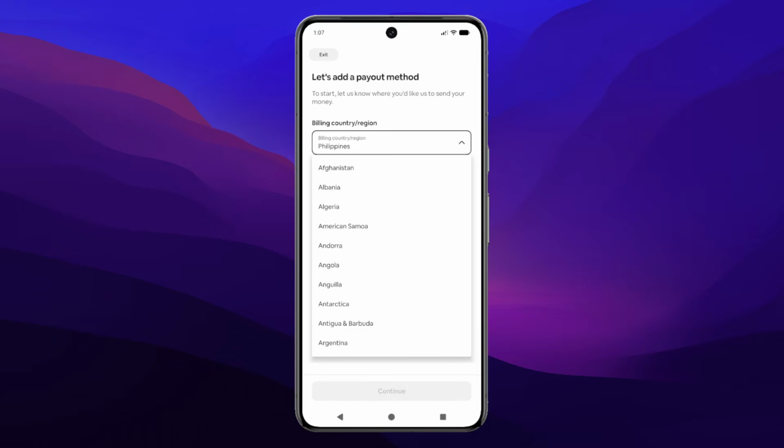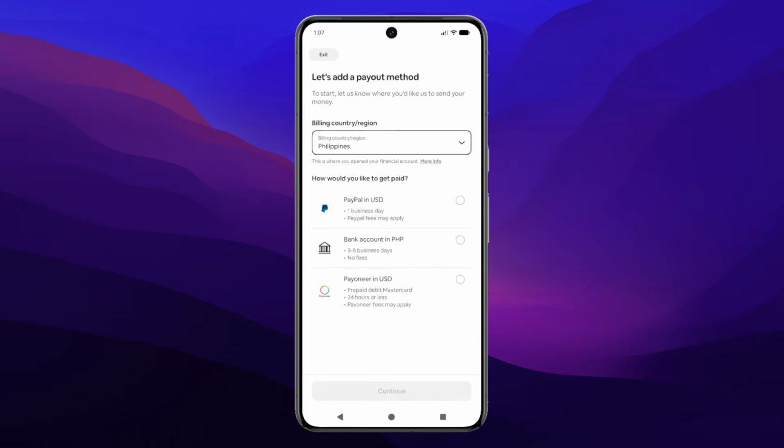After selecting your country, you'll be presented with several payout options. You can choose from PayPal in USD, bank account, or Payoneer. Each option has its own advantages depending on your preferences and banking setup. For this example, we'll select bank account and then tap Continue to proceed with this method.